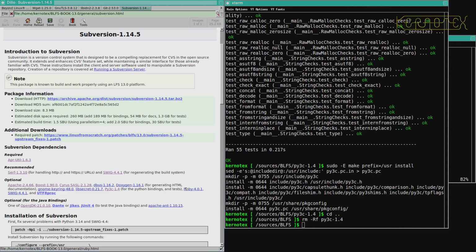Ruby we've done. Let's double check that. Yep. And Swig we've just completed, so it looks, oh, and have we got Ant? I think we've got Apache Ant. Yep. So it looks like Subversion's ready to build.